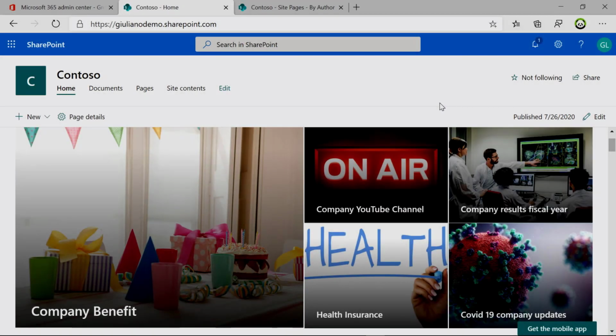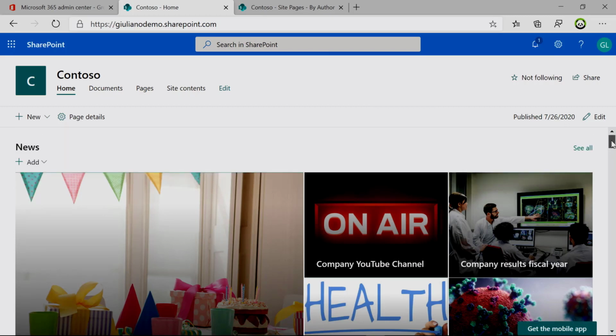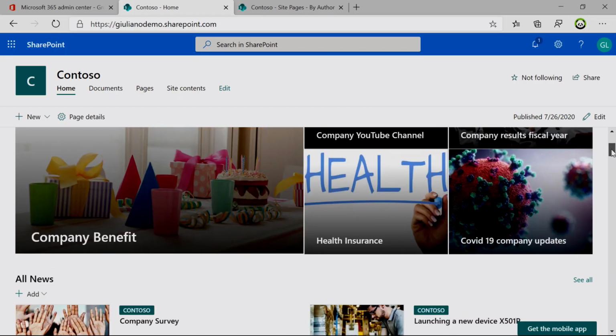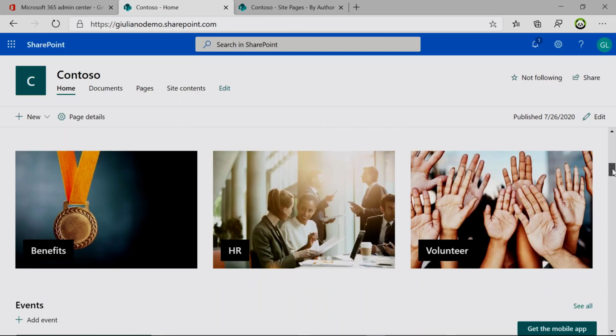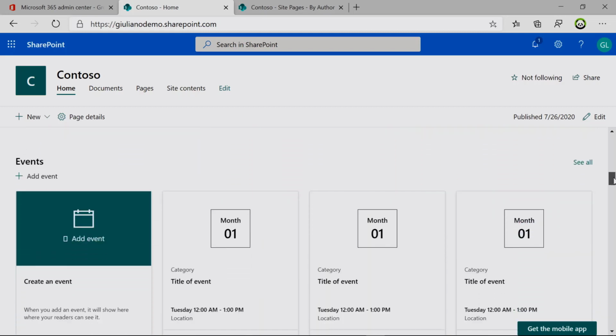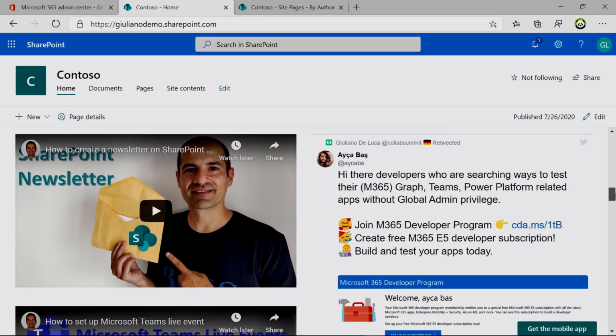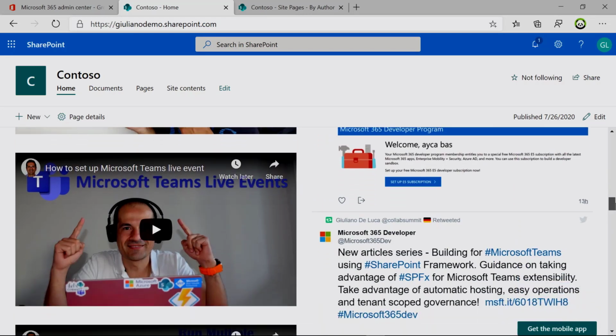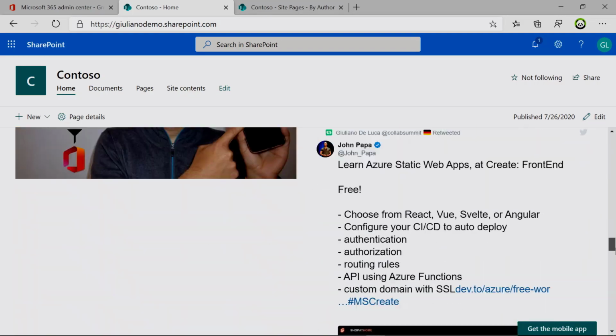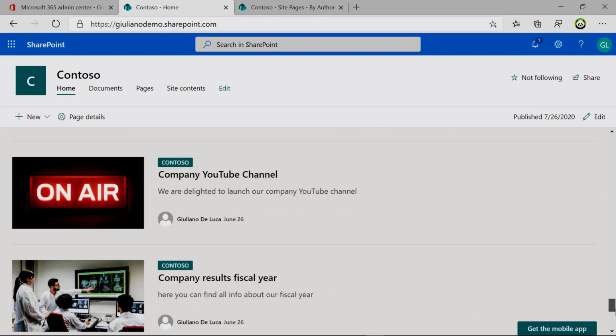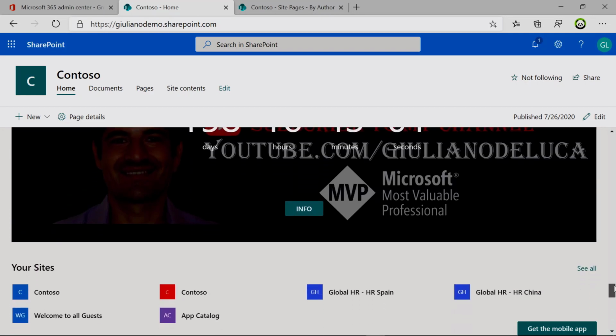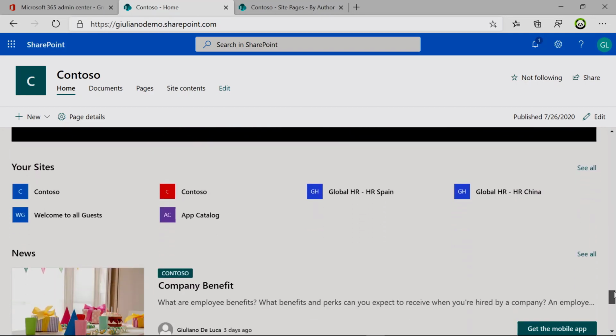Let's go. Here I am on my Office 365 tenant. I am on my top site collection and I configured this site collection to be my home site. Basically, this is a communication site where we have a news web part, all news, then we have three images with three links, events. Then we have some videos from my YouTube channel on the left and on the right, my Twitter account. Finally, we have the countdown web part, your sites and news again.